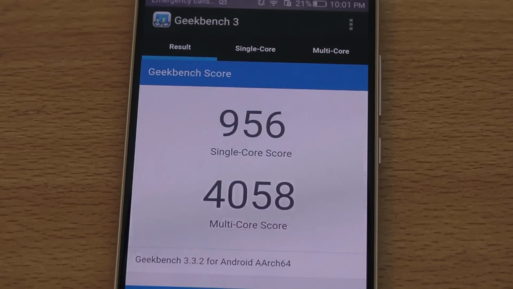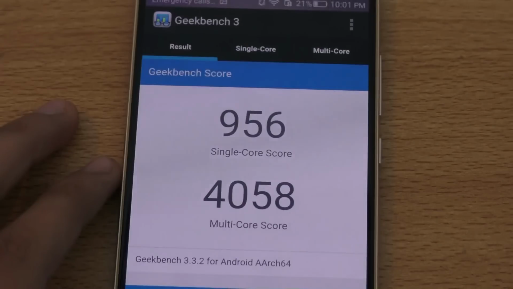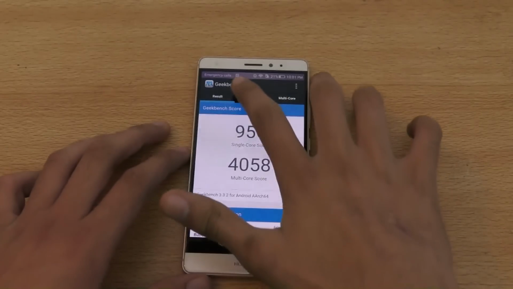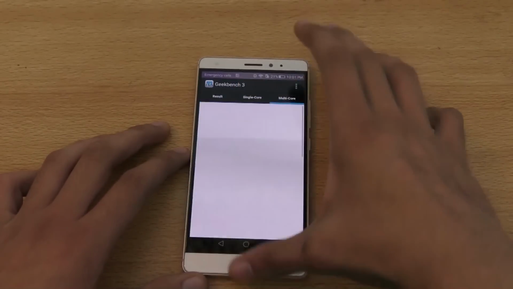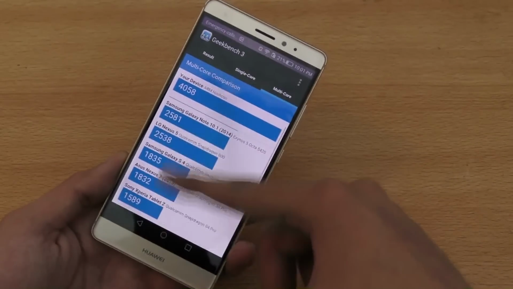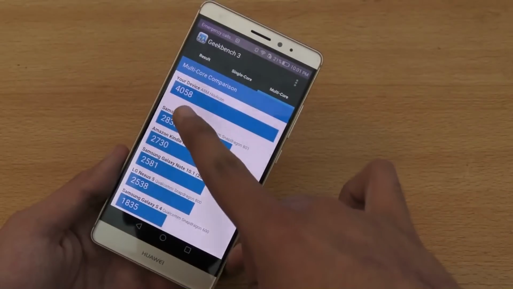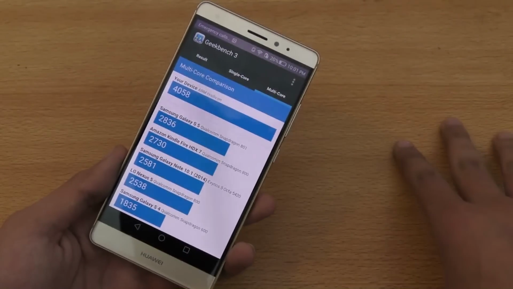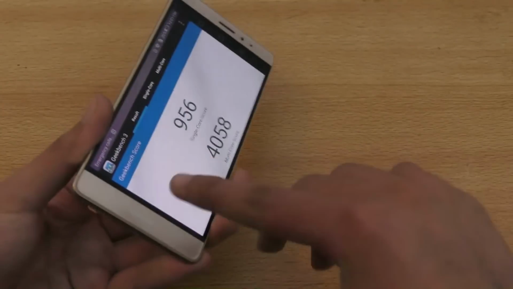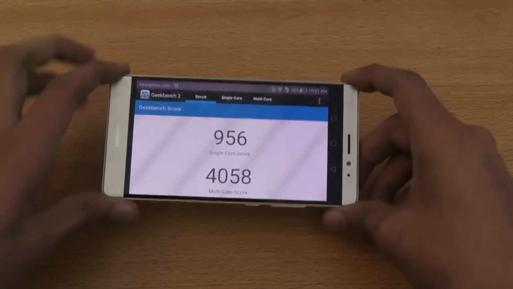Wow. As you can see, we don't have any massive gains in single core score, but a lot of gains in the multi-core section. You can see from 3000 something to 4058. That is really nice. You can see how it is now being compared to phones like this. These are the older phones listed here, but it's still not up to the level of the Note 5. Note 5 scores around 5000 something, but yeah, definitely these are the correct scores of the Huawei Mate S.